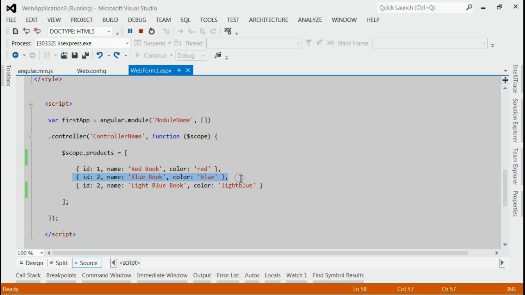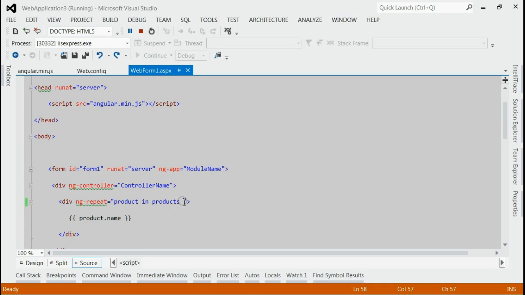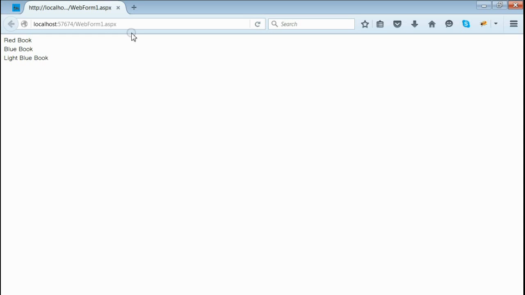For getting exact blue color filtering, we have to apply this code in our ng-repeat. Filter, apply the color property, and after that we have to add true for getting the exact match. Let's run this application once again. Yes, we got the product with exact blue color.